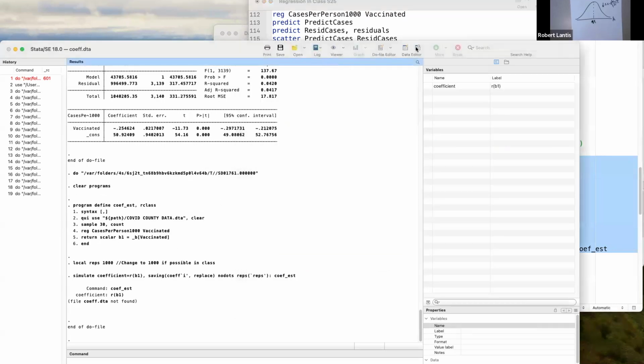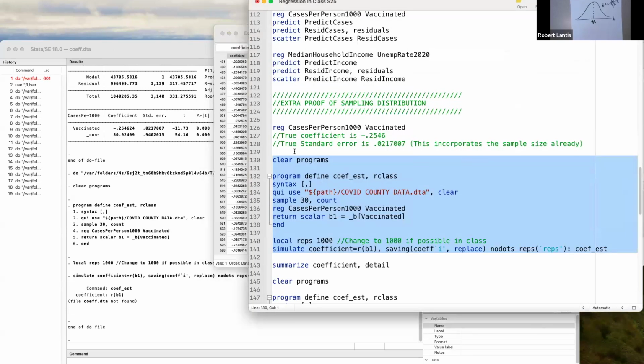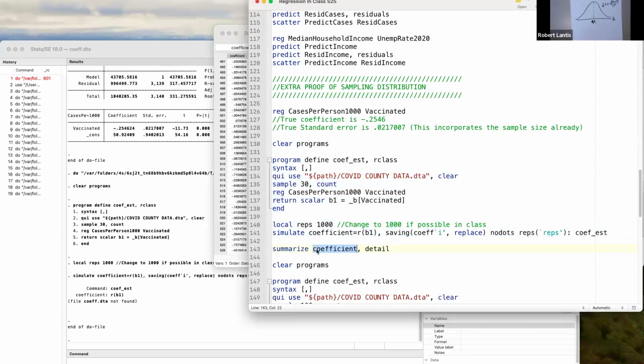So what I now have is 1,000 different estimates for what that slope coefficient is. Notice they're all different because they're all different random samples. However, if what I told you is true, when I summarize these slope coefficients, these 1,000 different estimates, they should be centered around that true estimate. Okay, so I'm going to summarize these.